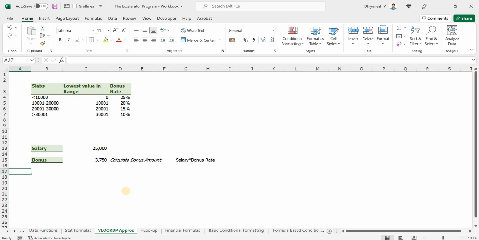All this has to be kept in mind, and the match type, approximate match or exact match, also has to be selected correctly. That will give you better results in VLOOKUP, and you will be the VLOOKUP expert in your office.